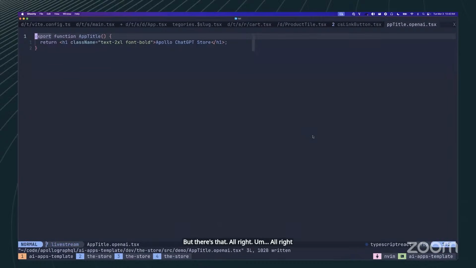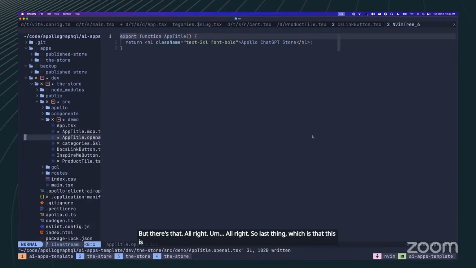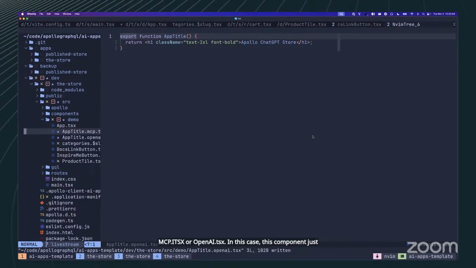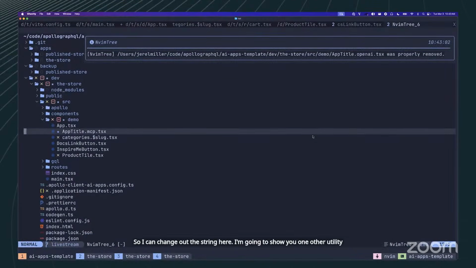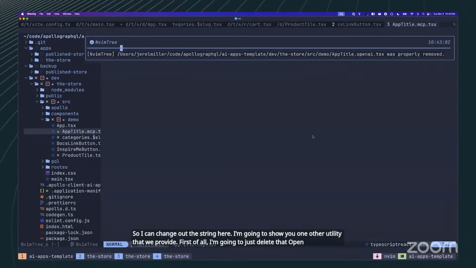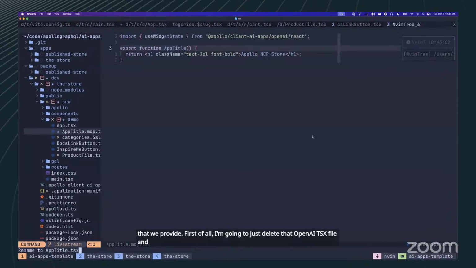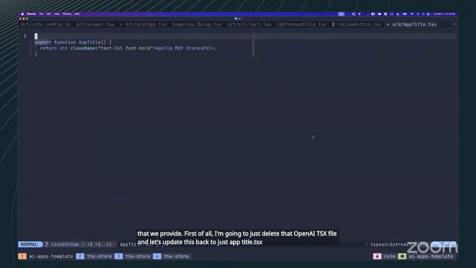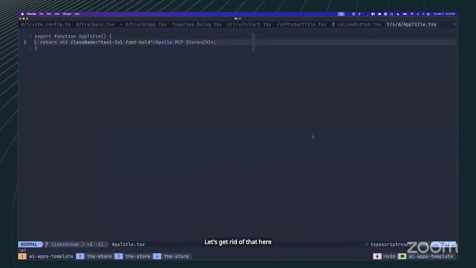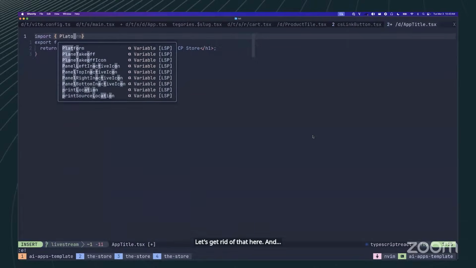Okay, so last thing, which is that this is not the most fun, having to define .mcp.tsx or .openai.tsx. In this case, this component just needs to change the text out. I don't actually need additional platform-specific functionality, but instead I just need to know which platform I'm developing for, so that I can change out the string here. I'm going to show you one other utility that we provide. First of all, I'm going to just delete that OpenAI TSX file, and let's update this back to just app title.tsx. Let's get rid of that here. And we provide this thing called platform.